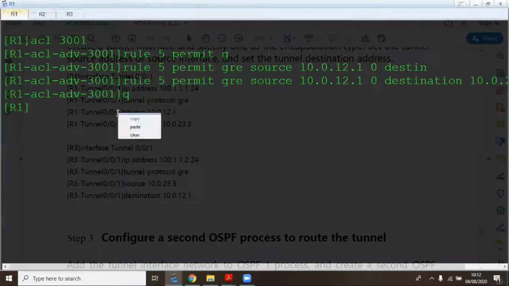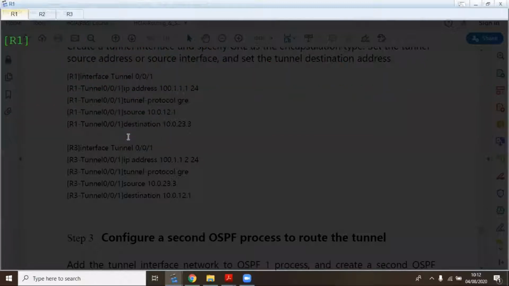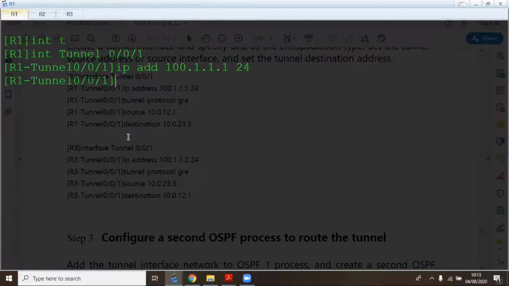So on R1, we create the interface by doing interface tunnel, then the number of that particular tunnel. So we want to create 0/0/1. Then we specify the source address of this particular tunnel. We give it an IP address, which is a public IP address, 100.1.1.1/24, like that.